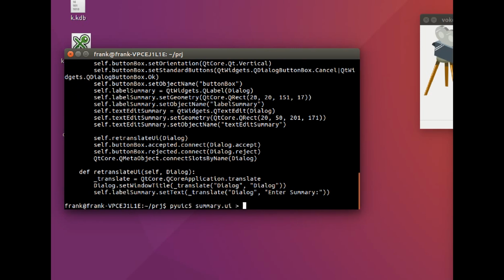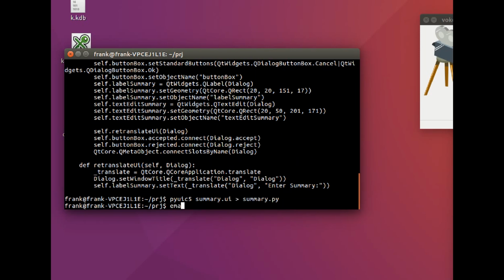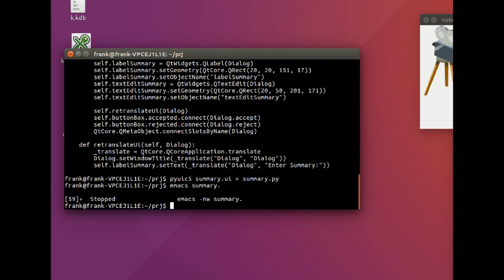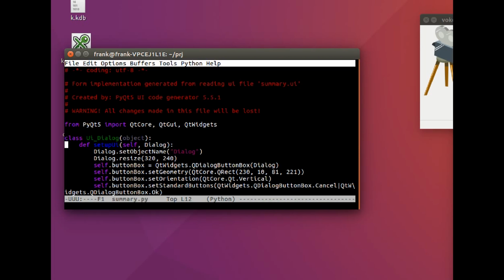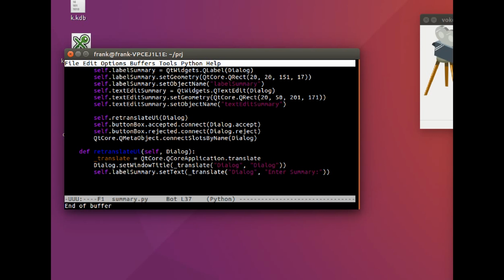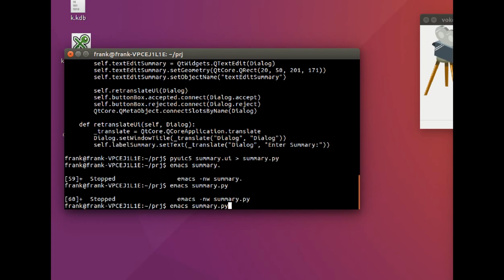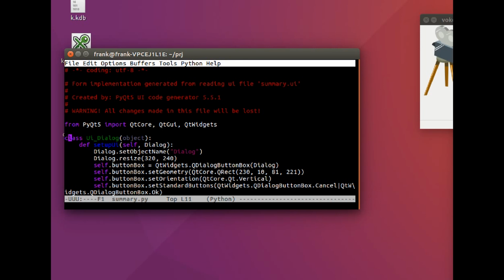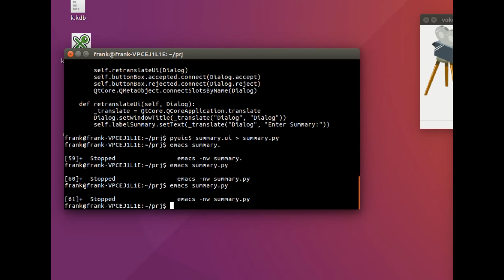So we actually want to save that, so save it as summary.py, and so the program actually created the whole window for us. We have all those things here, and we don't need to type that by hand. Then we can give our program a name, our dialog, so we'll call it summary dialog, and we can load this dialog as you would normally do.